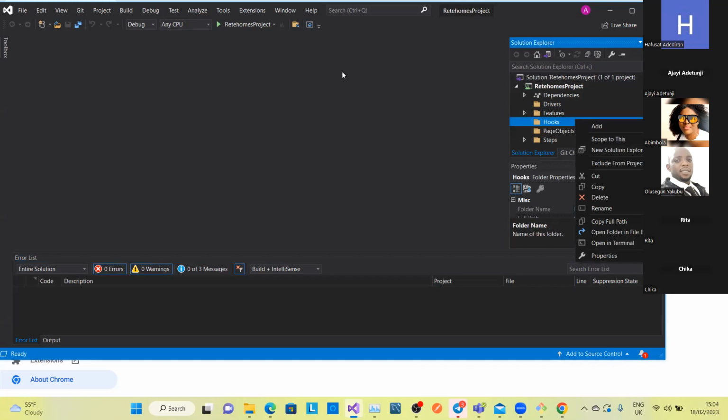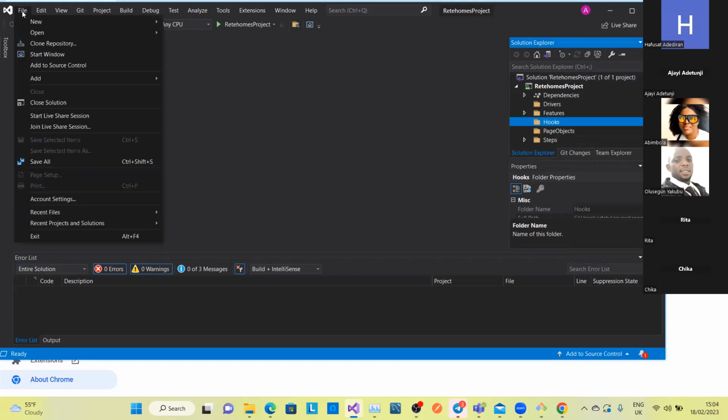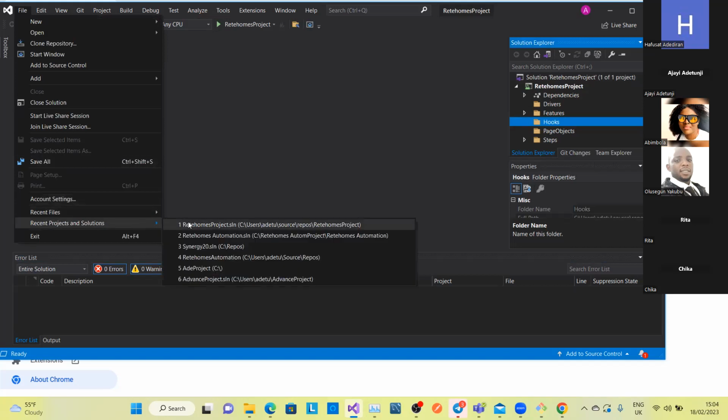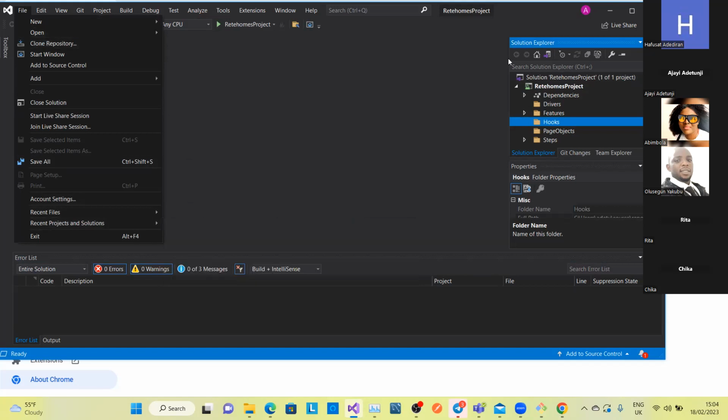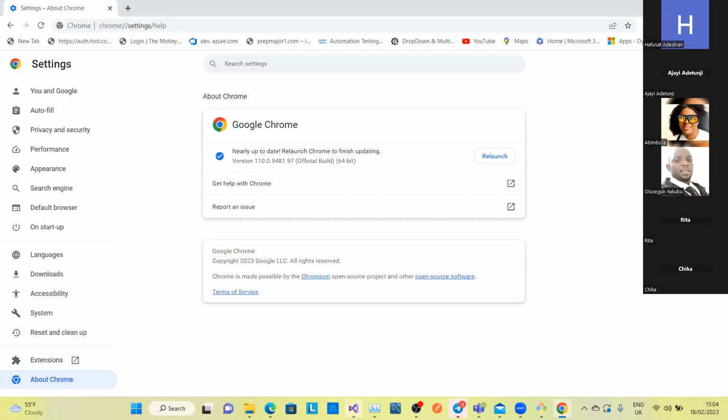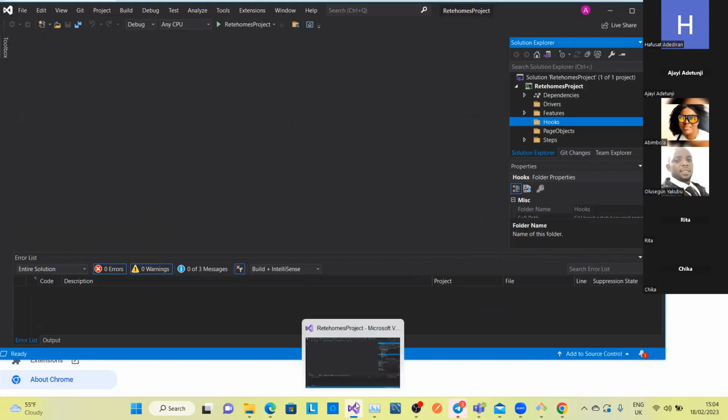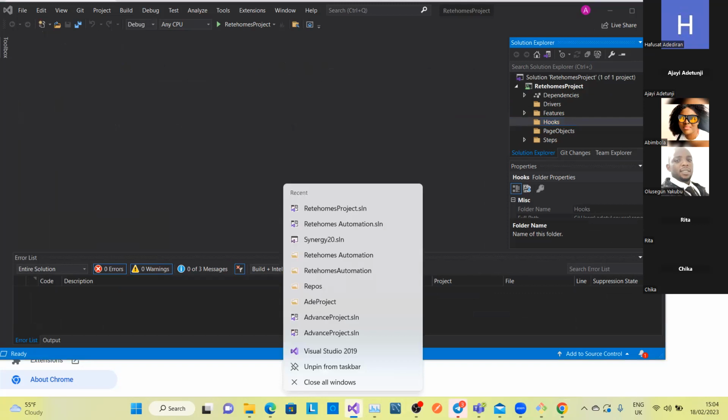Okay, let me first copy. Try to open another Visual Studio. Don't override this one. Try to right-click on your Visual Studio icon in your taskbar. If you right-click, you now say open, so that it opens a fresh one for you where you can copy whatever you want to copy from. Click on Visual Studio 2019 so it opens a new one for you.